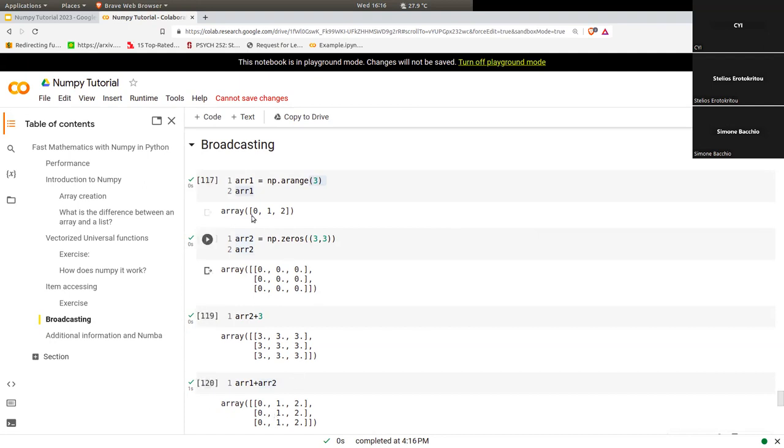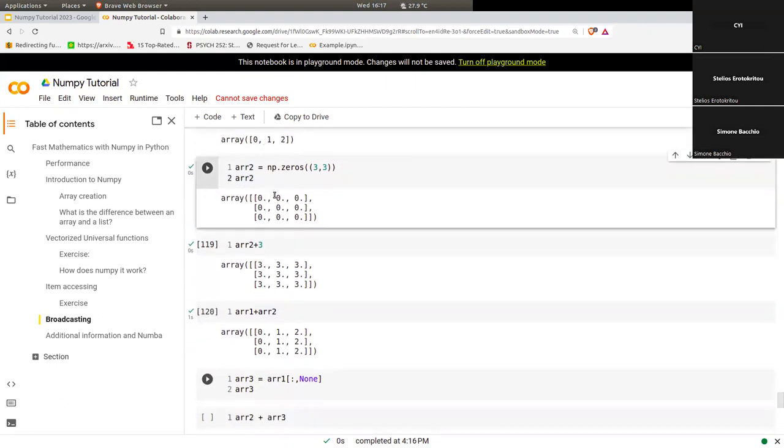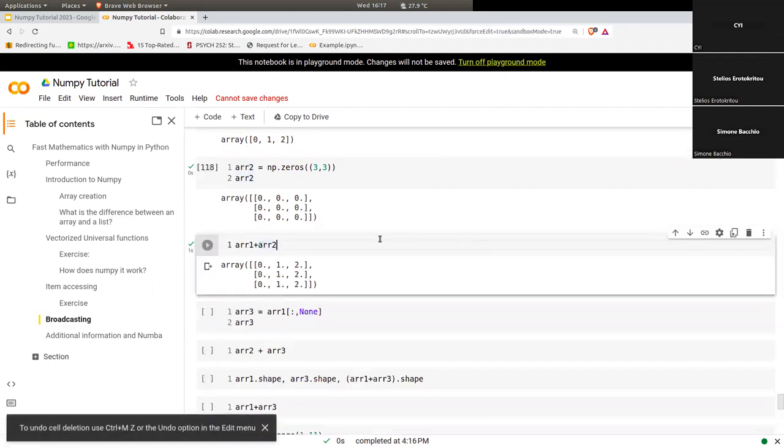If now I want to add 0, 1, 2 to the column instead of the row, what should I do? How can I add 0, 1, 2 to the column? Yeah, but how do I add? I have this array 0, 1, 2 and zeros. How do I add them to the column instead of the row? Yeah, what should I do?